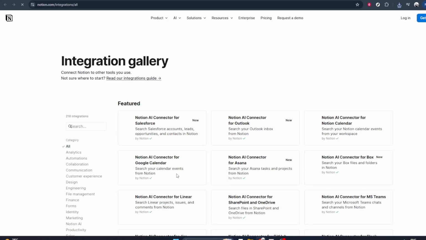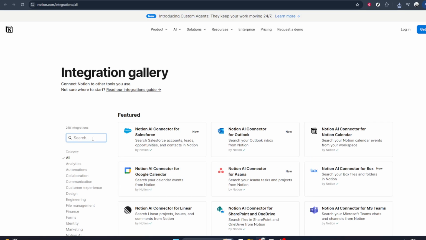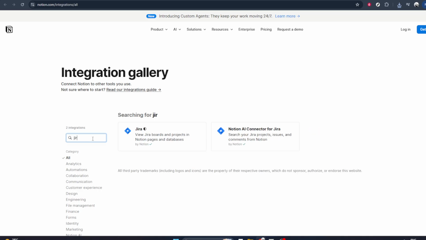On the Connections page, find and click on Browse Connections in Gallery. This will take you to Notion's integration gallery, which is basically a marketplace of apps that can connect with your workspace. Using the gallery is the easiest and safest way to add official and supported integrations.